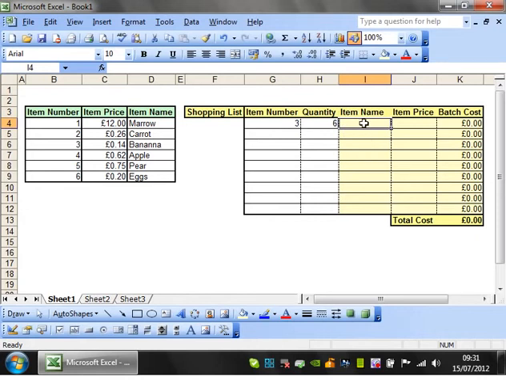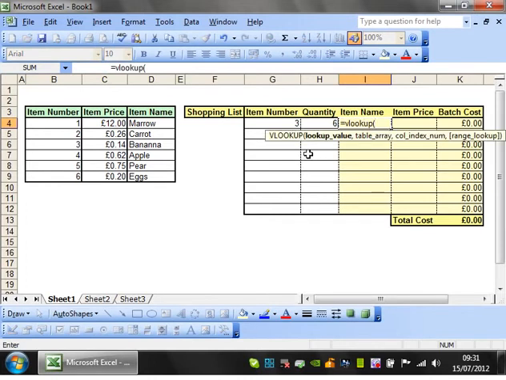So we're going to try and put the item name in here. So if we start off with equals Vlookup, open bracket, you notice that this has 4 parameters. The first one being lookup value. So that is the value that you want to look up in the table. So we're looking up item number, so we want to put in this cell here. So we're looking up 3, which should go down to number 3. Then that's that parameter done.